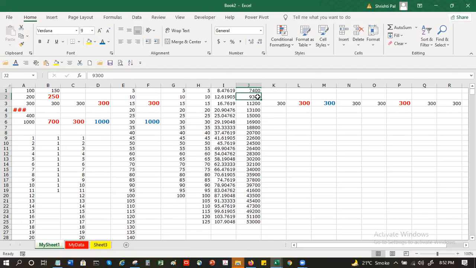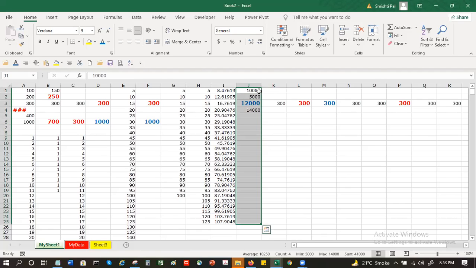What it does is basically it tries to work out a common difference between the numbers, between the sequence that I had entered. If you see here, I had entered 10,000, 5,000, 12,000, 14,000. So there was a drop here from 10,000 to 5,000, but it actually ignored that. Instead, it picked up this 2000 trend and put in 9,300 here.